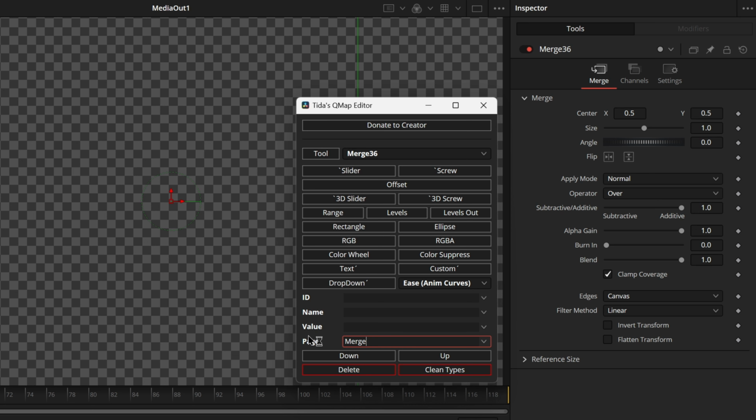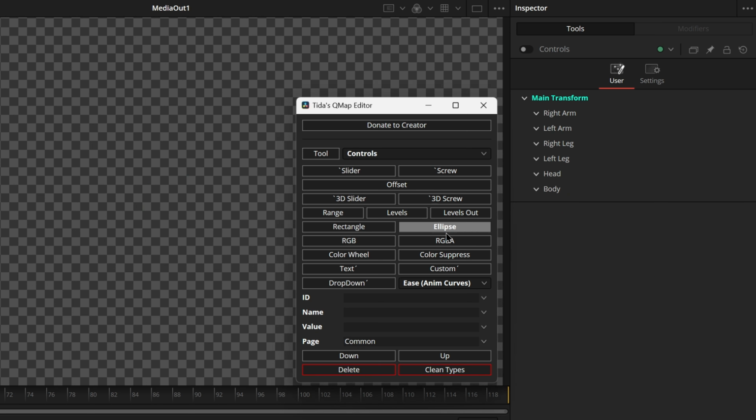This isn't actually default in Tida's QMap editor that he sells and gives away. But I figured I'd add that so it's a little more user-friendly for people who want to make macros and have all that stuff separated out into its own thing. You can also make your own page names in this too by just changing the name here. Super quick and easy. Let's go back into our controls node here.